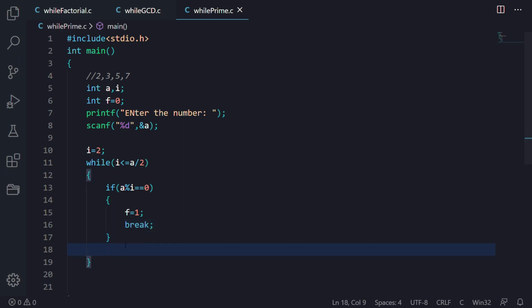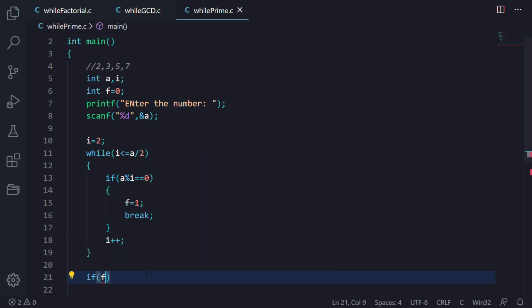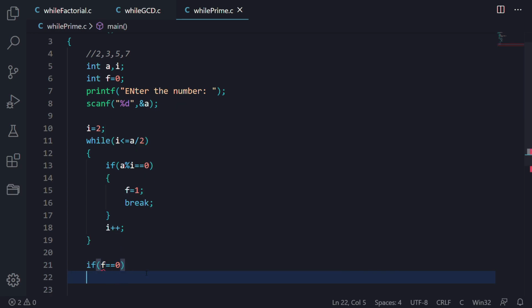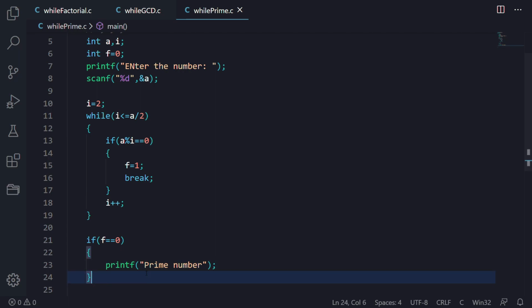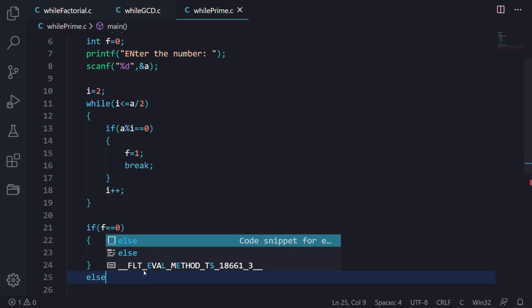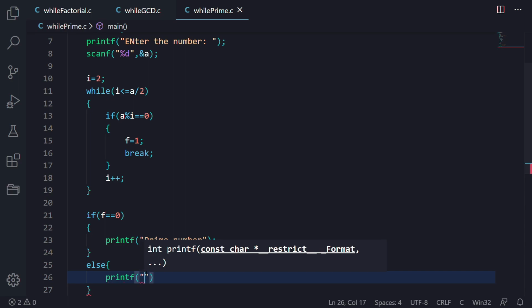Now we will give the iteration part I++. After that, if f is equals to 0, then what we have to print? We have to print prime number. Else we have to print not a prime number.